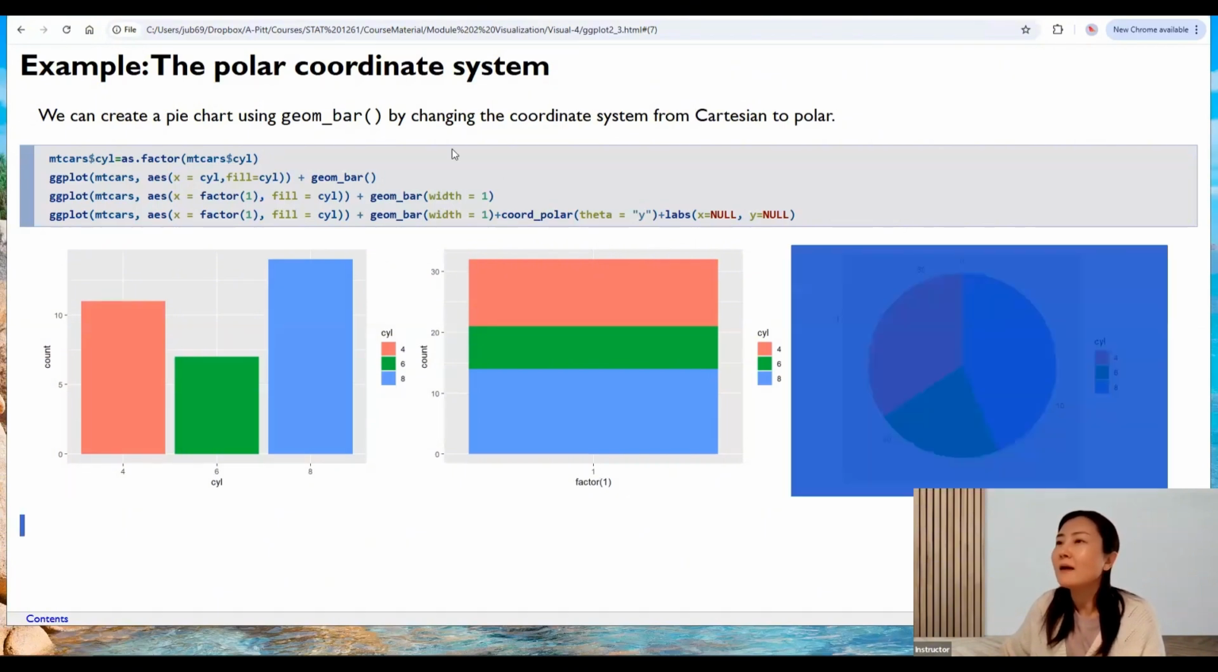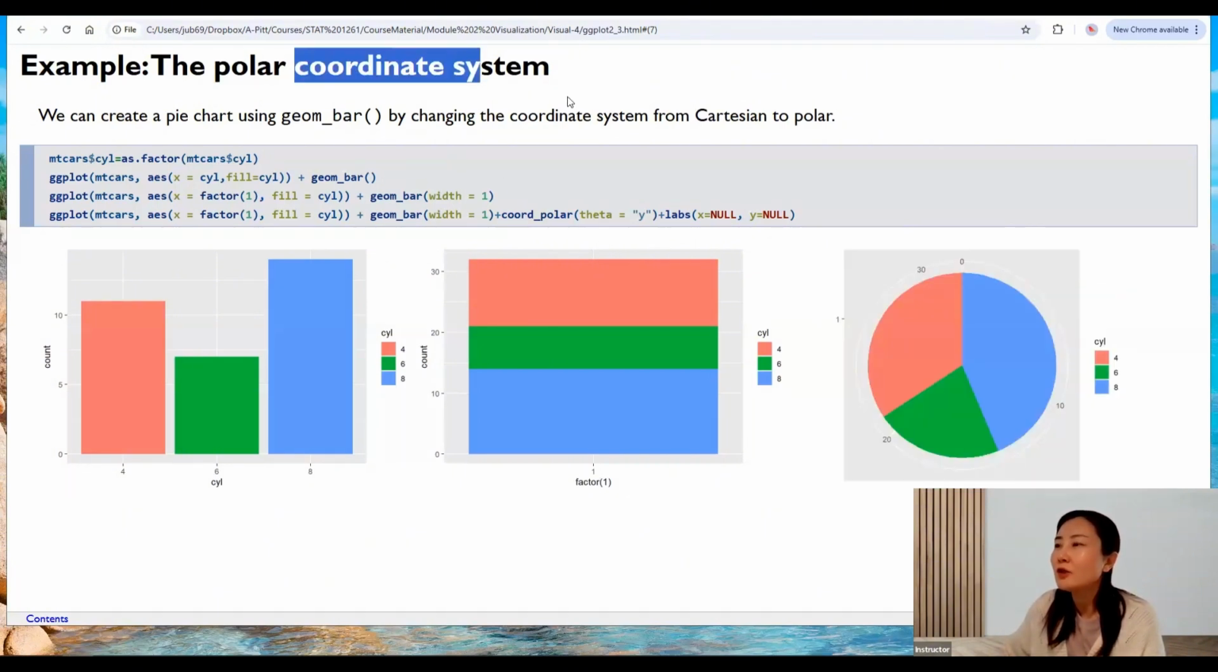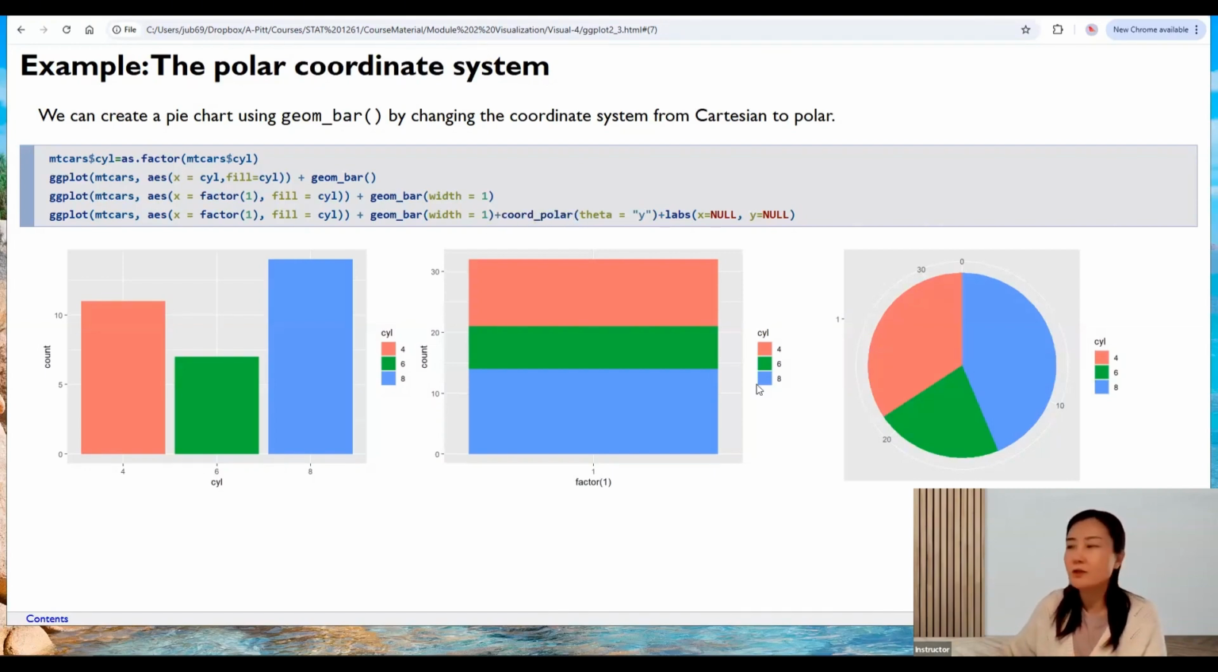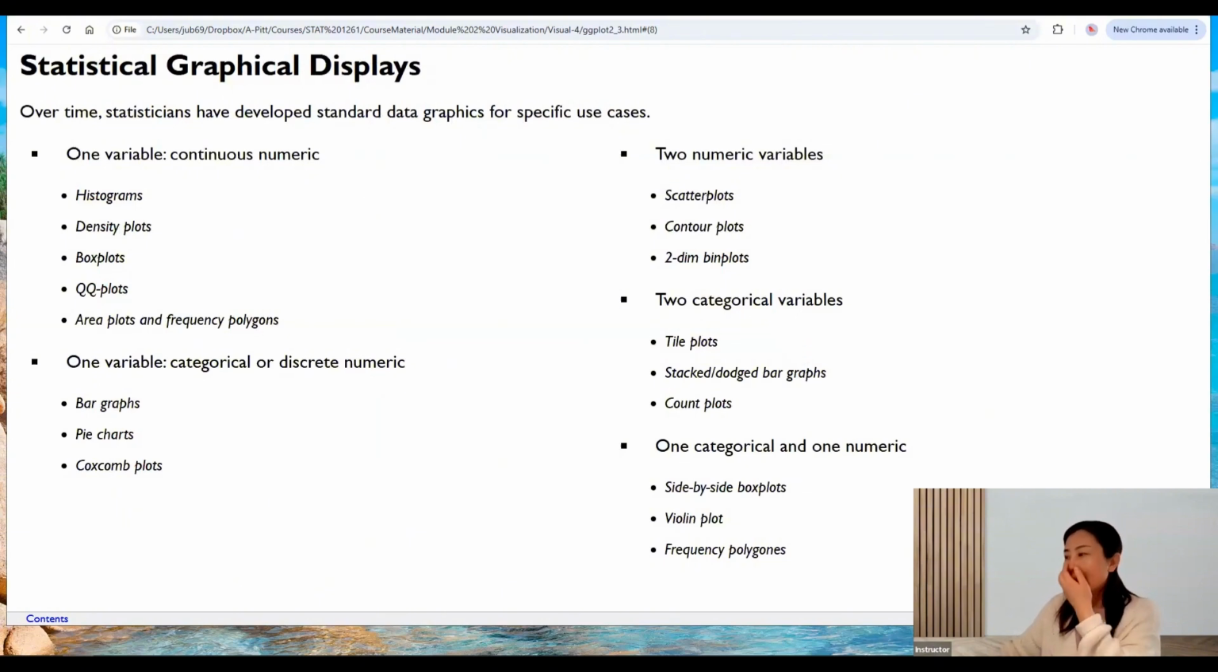Anyway, this is a way, right? And this is how we change the coordinate system. Just add this, like coord underscore polar. Change it. All right. Now let's move on to statistical graphical displays.